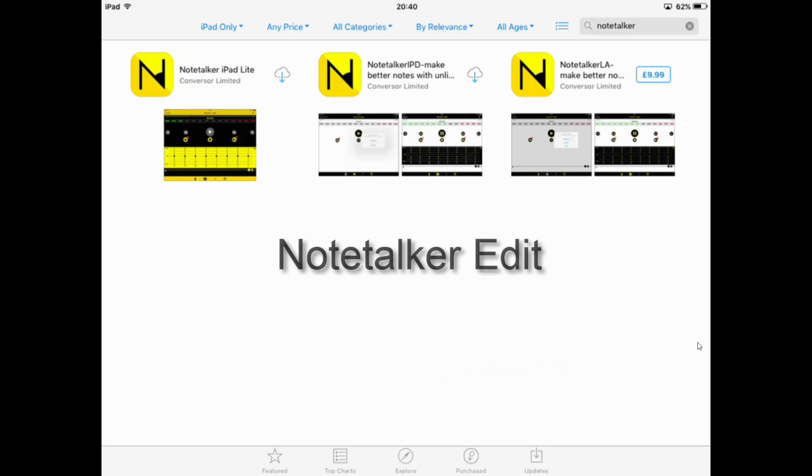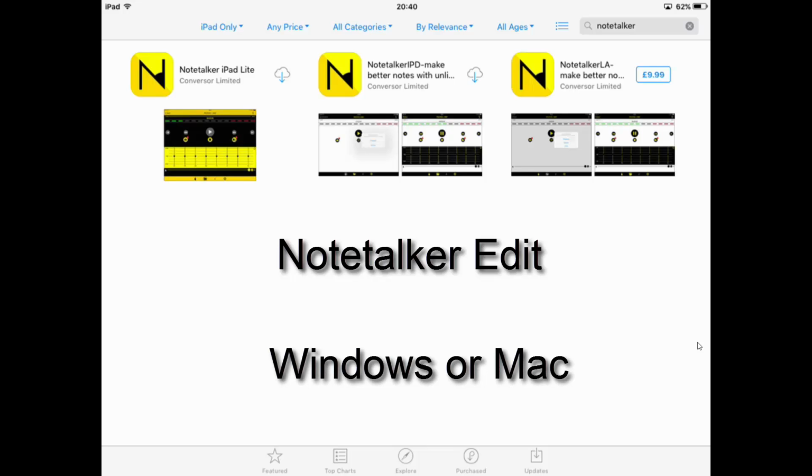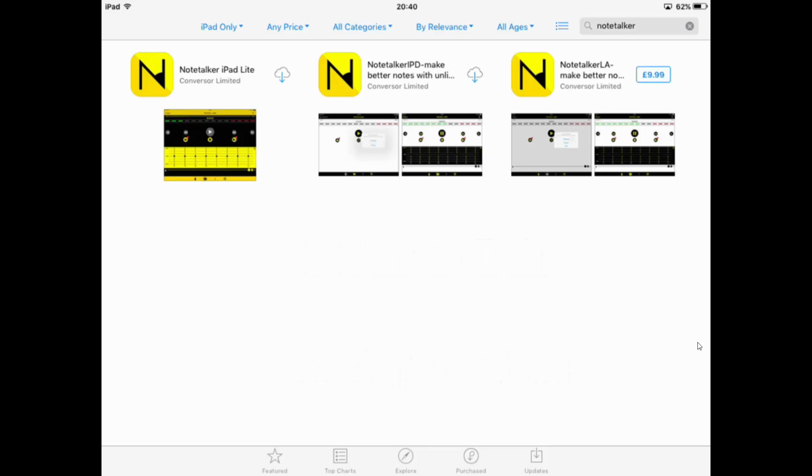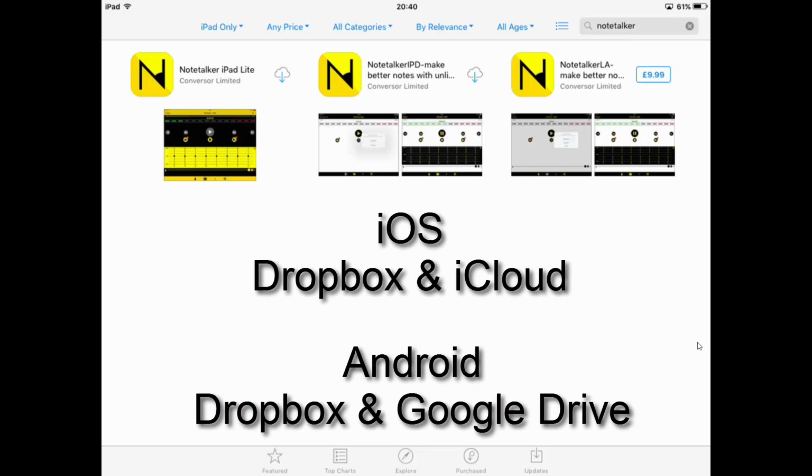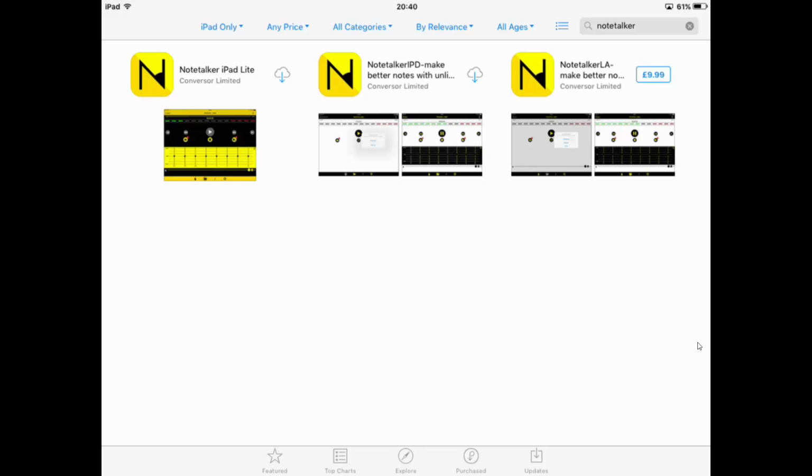You can also buy the software for your Windows or Mac operating systems, and how it works is you can be in a meeting, lecture or interview, or just recording audio information, and once you've done that we can then upload them to your cloud, be it Dropbox and iCloud on iOS, or Dropbox and Google Drive on Android. Then you download them onto your software, be it on your Mac or Windows. So let's get straight down to it and see how good it is.